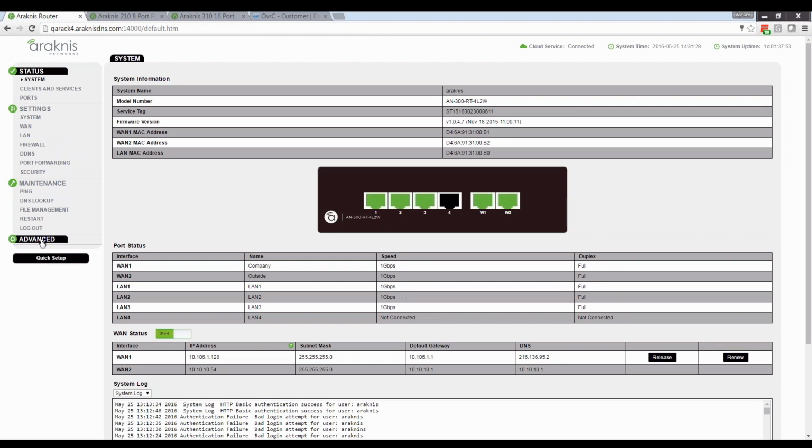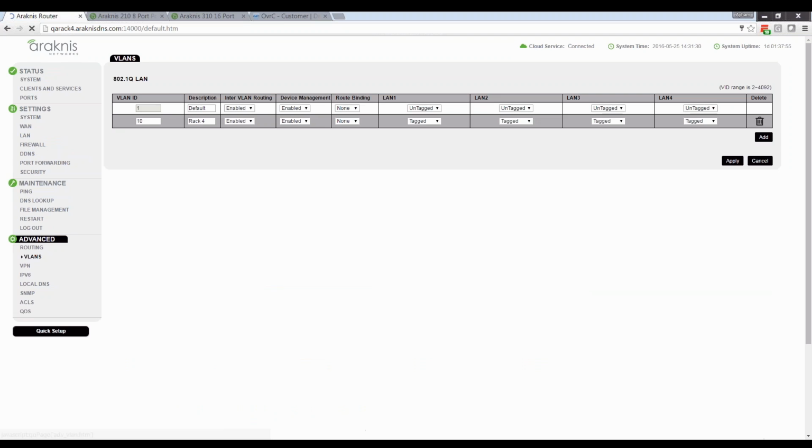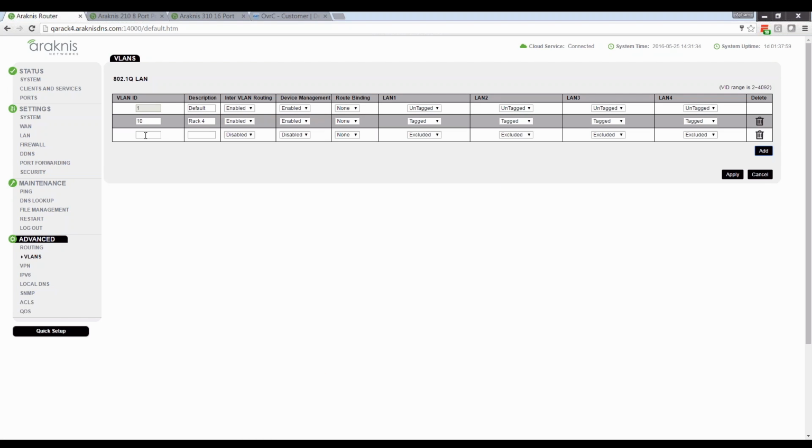So I can go under advanced VLANs. You can see we already have VLAN 10 created here. I create a new VLAN, give it the same ID, which is 20. Best practice is to give it the same name, it's just surveillance. And really, all you have to do is change the LAN port that is connected to the core switch to be tagged. Let's say it's connected to LAN port number 1, and then hit apply as saved.